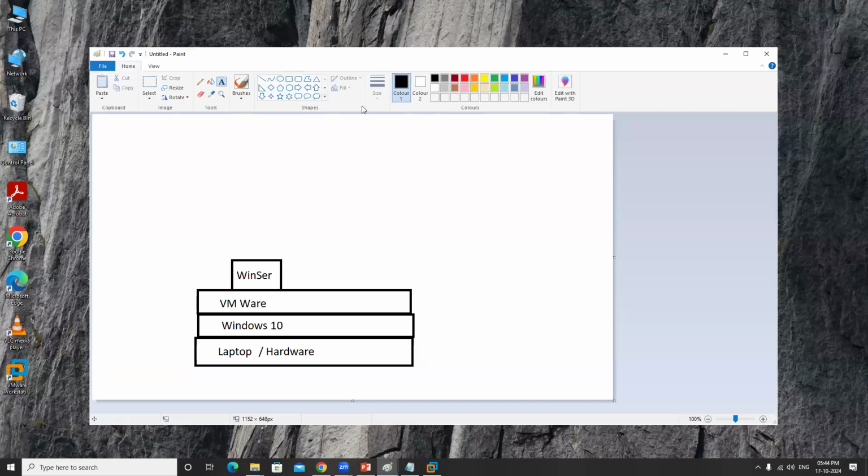To run this particular Windows Server machine, you have to allocate hardware. If your laptop has 8 GB RAM, you have to allocate something like 4 GB or 2 GB RAM. If your laptop has 500 GB, you have to allocate 100 GB of hard drive to this virtual machine. If your laptop comes with 2 processors or 4 processors, you need to allocate at least 2 processors.